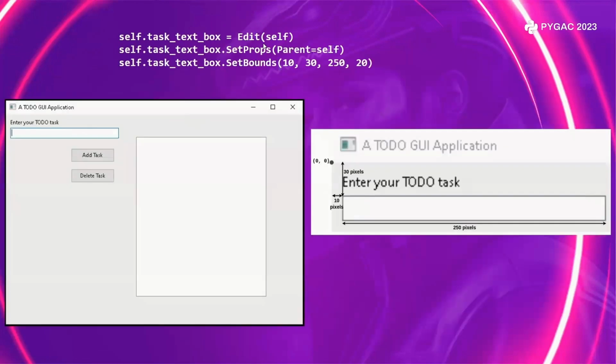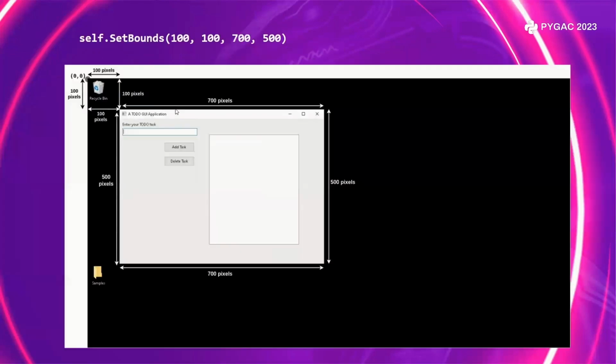So that's the parent, and the self, so that's the owner, and the parent is like the drawing of that specific component. The drawing of that edit box is in the form, on the form. So it is on the form over here. So that's what the ownership and parent mean.